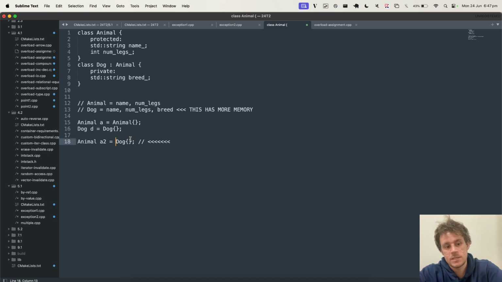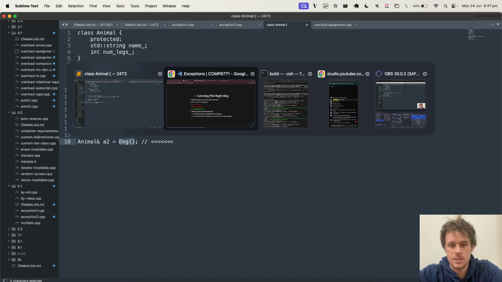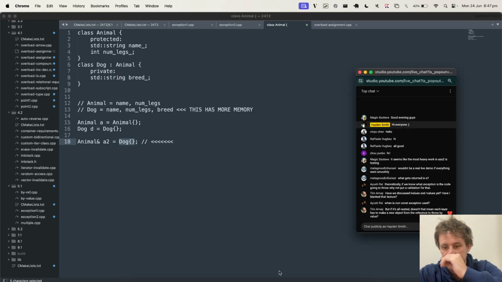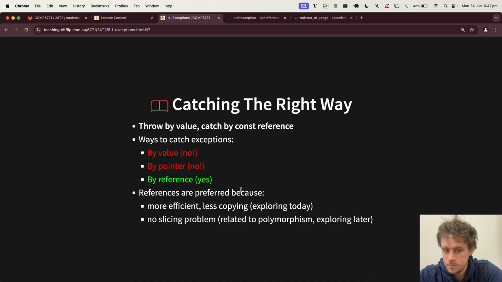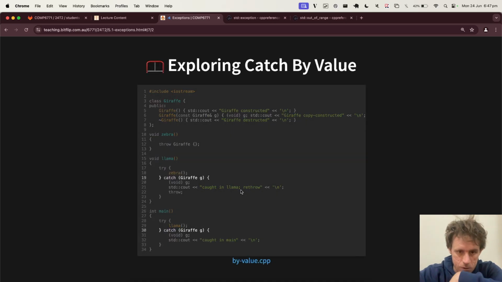Whereas when we do these things as references, like that, a reference to an animal A2 as a dog, this is actually okay, because the way C++ is set up is just like a pointer, which is much more polymorphic, where A2 will just actually point to a dog, essentially. So that's the other reason why we never catch that by value, and we try and catch these things by reference.